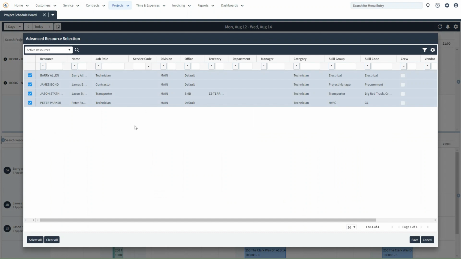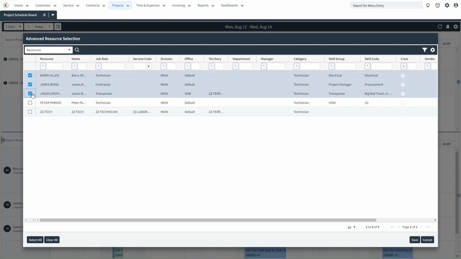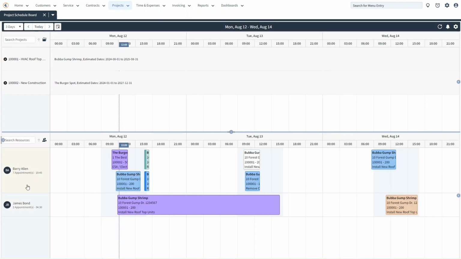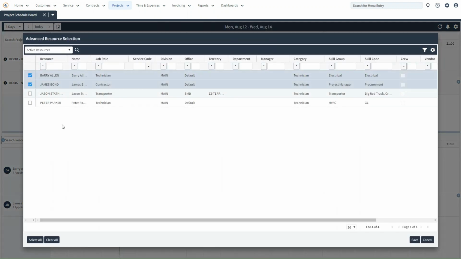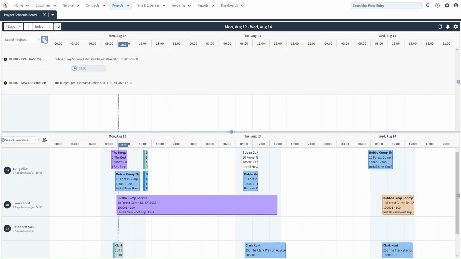So it's the same type of grid, only this time instead of displaying project information, it's displaying resources or technician or employee information. You have some predefined filters, and then you can add and remove resources like so. And then the list would update to reflect your selection. I am going to restore my original selection just so we have a little bit more data to demo with. And we'll do the same thing with projects.